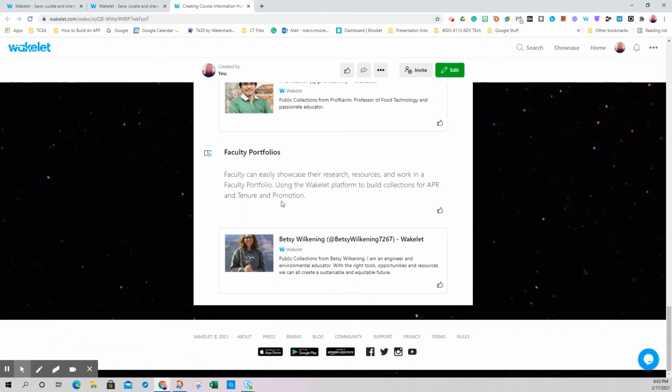And then the next, faculty portfolios. So faculty can easily showcase their research, resources, and work. You can use it as a platform to build collections like for APR, tenure, and promotion. It's a great way to put all of your research in one place. I think it'd be awesome to hold all your presentations in here. You could make an entire Wakelet of presentations. You could make an entire Wakelet of platforms for you to be able to go out and use for the community, whatever you're teaching, anything that you have.